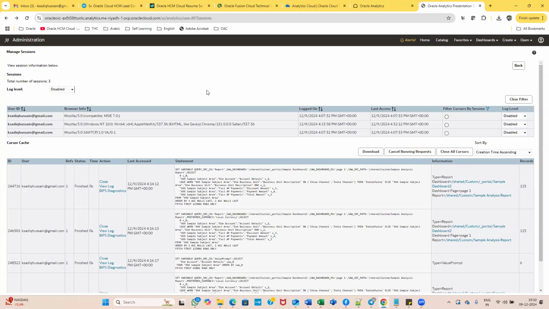So it says time is 0 second, right? When time is 0 second, that means this is hitting a cache. It is not directly hitting the database. So let us go down. But before that, I want you to share other.